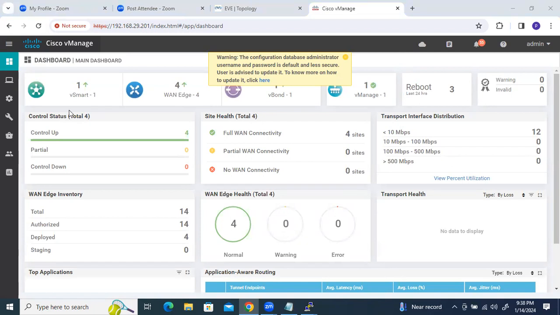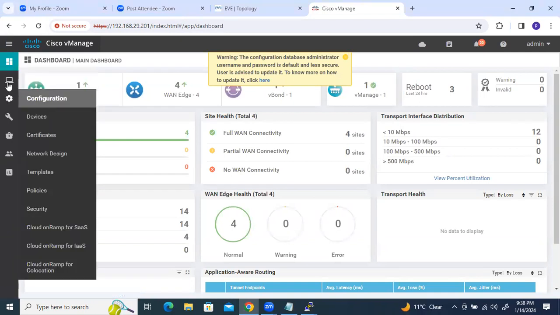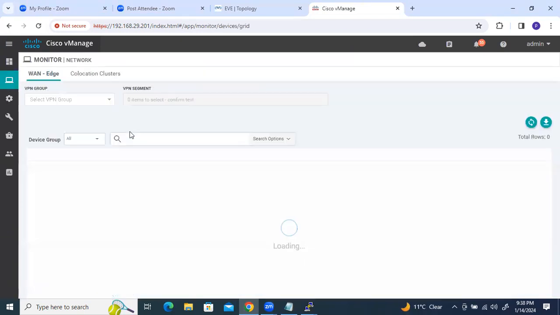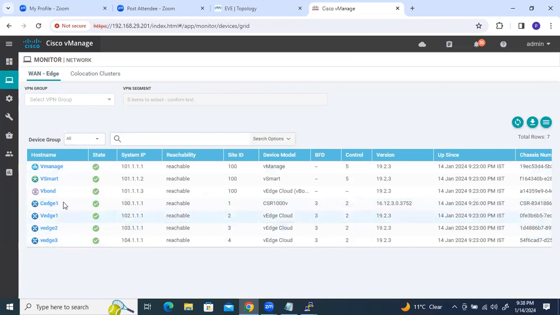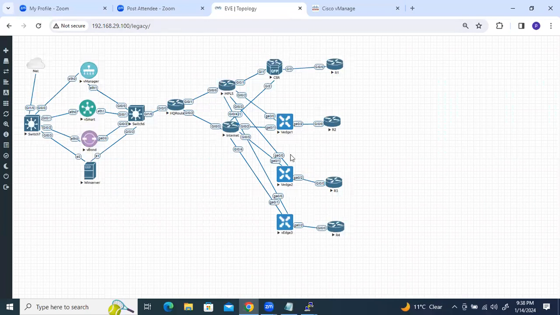If I'm going into the network, all the devices are showing, right? Yes. Now, what we are going to achieve: these devices have already been onboarded. Now I'm going to configure these devices. How am I going to configure? I will configure from vManage. So on vManage, we need to create some templates.